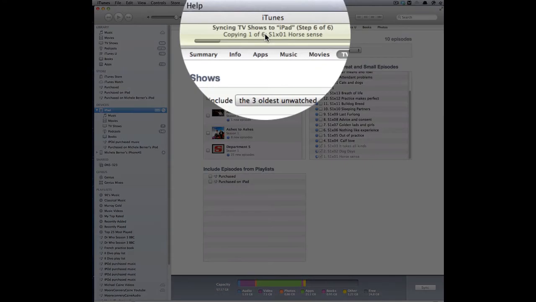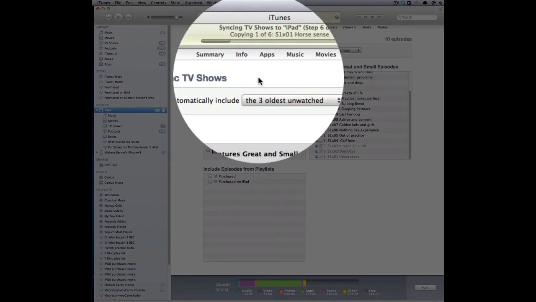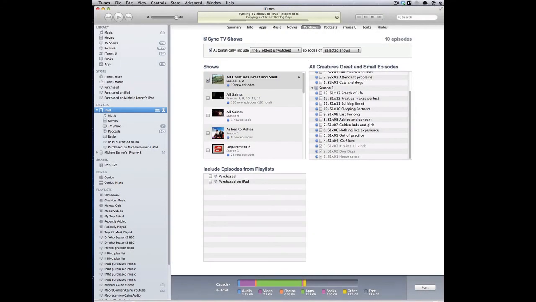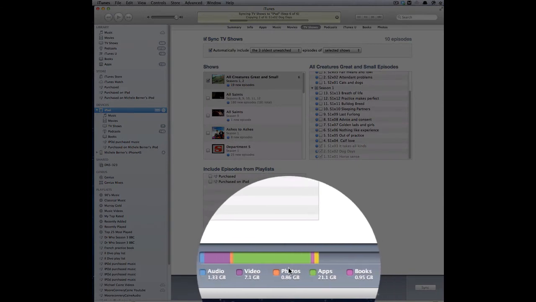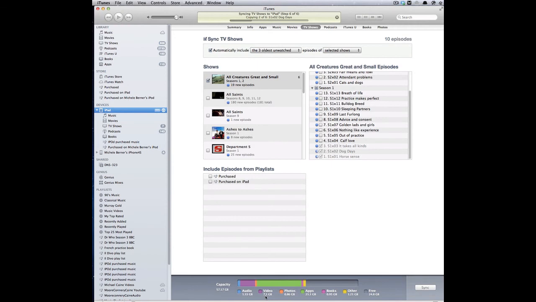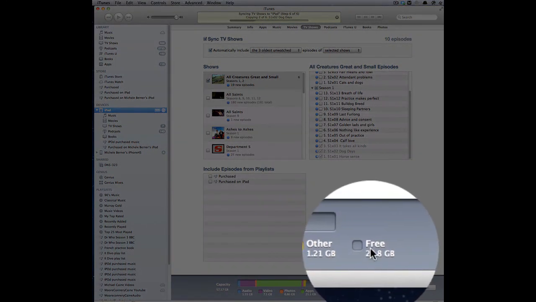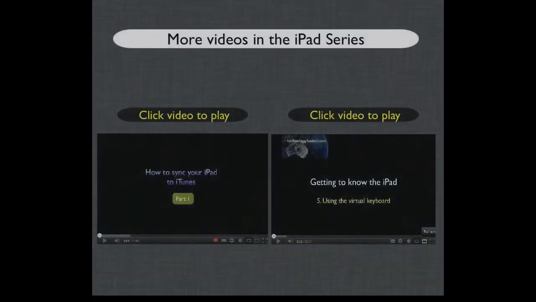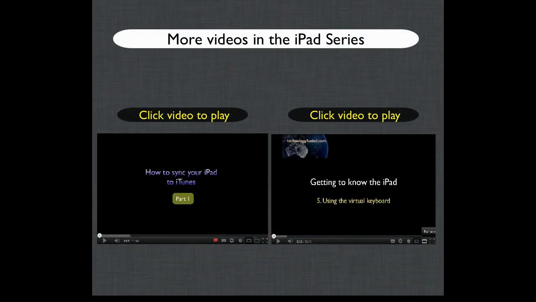And as it finishes, you'll see the video app starts to grow. So now I've got 7 gigabytes of video on here, and my free space has decreased. So that's all for this episode. The next one we will look at podcasts, iTunes U, books and photos.